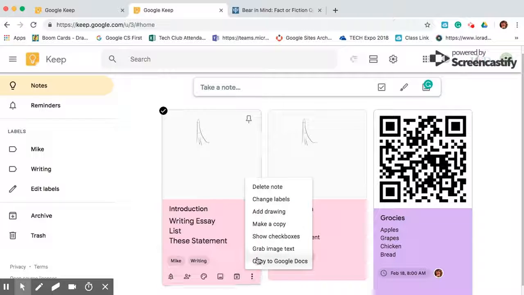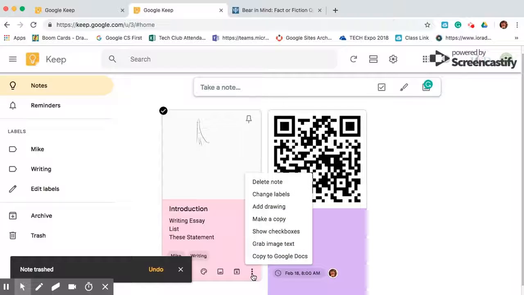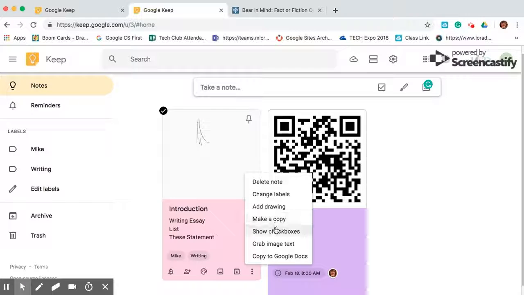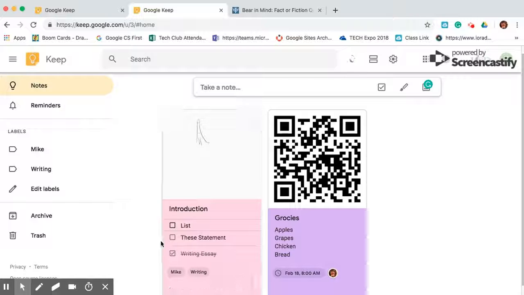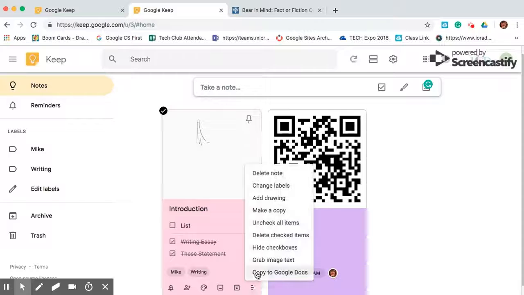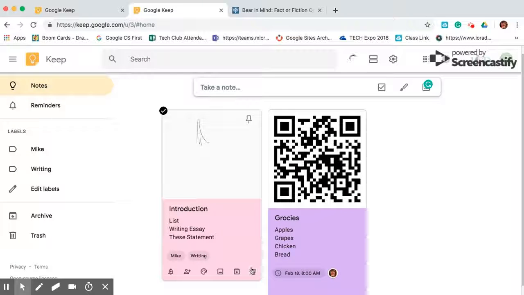Maybe I don't want to show this one anymore. I can delete that note. Again, I'm going into the more buttons. We went to delete note. We changed labels and added labels. We added a drawing. We made copies. You can show them in text boxes. As you have done those text boxes, it kind of scratches them off though. So it's preference for you if you want to use text boxes, if you want to hide the text boxes, or not use that.